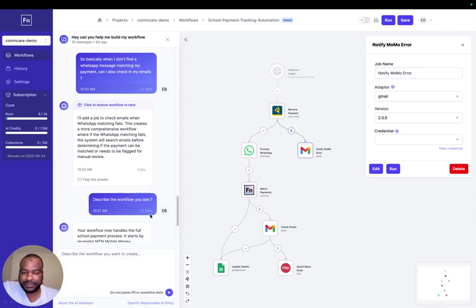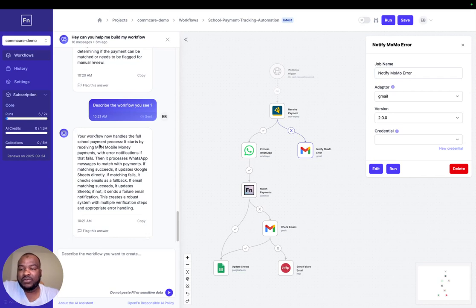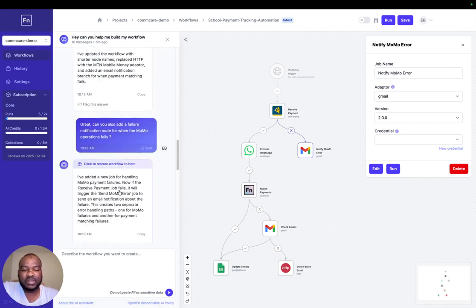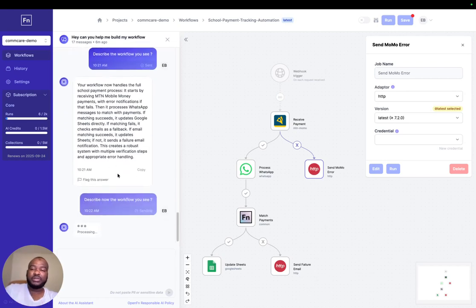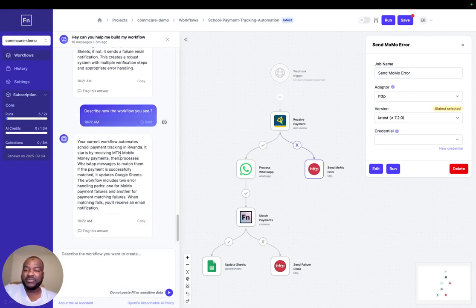So let's wait a little bit. It says your workflow now handles the full school payment process. It starts by receiving MTN Momo, then process WhatsApp, update, etc. So now if I restore the workflow at this step, and I say describe now the workflow, you see the description will be different because what's rendered in the canvas is different. It says your current workflow automates school payment in Rwanda. It starts by MTN Momo, but now it doesn't describe the step where we also check the emails for matching.